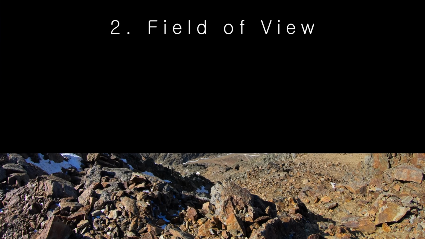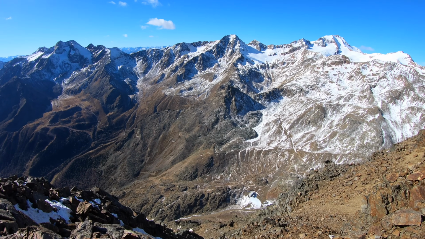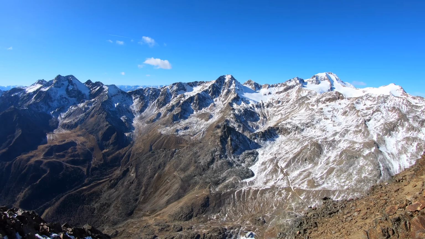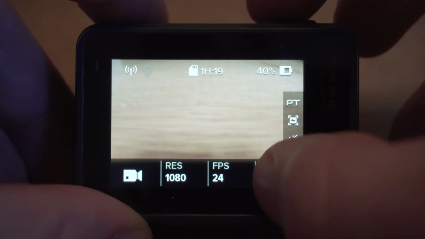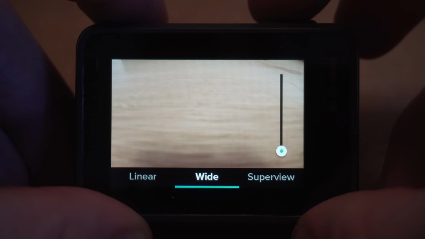In addition to the frame rate, you should also take care of the GoPro's fisheye look. The distortion produced by this does not look cinematic. You can reduce the fisheye look in different ways. The simplest option is the setting linear as field of view.